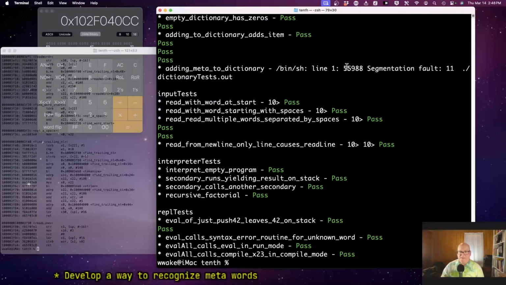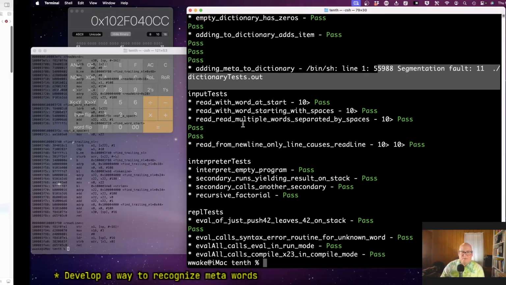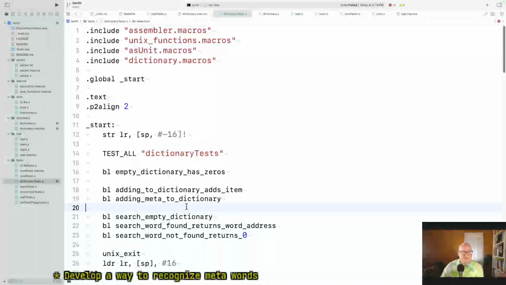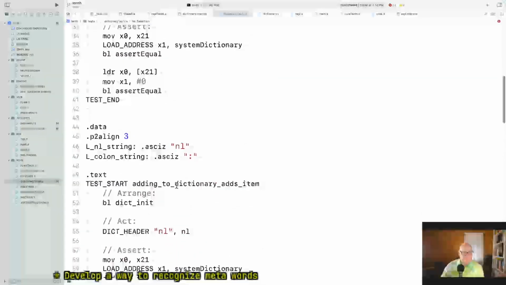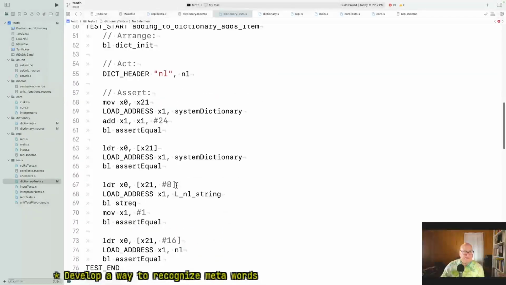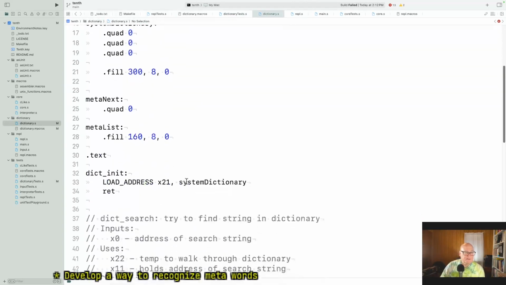Okay, there's a good failure for you. Okay, yeah, let's point. All right, so the setup, where are we? Adding to dictionary, adding to meta. Okay, so the dictionary init should initialize meta start to point to meta list. Okay, so let's make that happen.